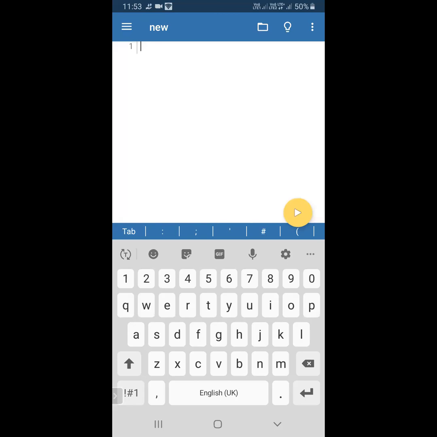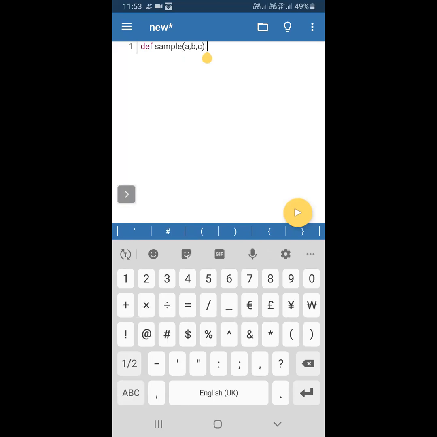Let me write a simple function for that. You will write a basic function. For example, I'm just writing def, and the function name I'm just giving is sample. Sample is a function name, so it will receive three parameters. So I'm just giving the three values: a comma b comma c.